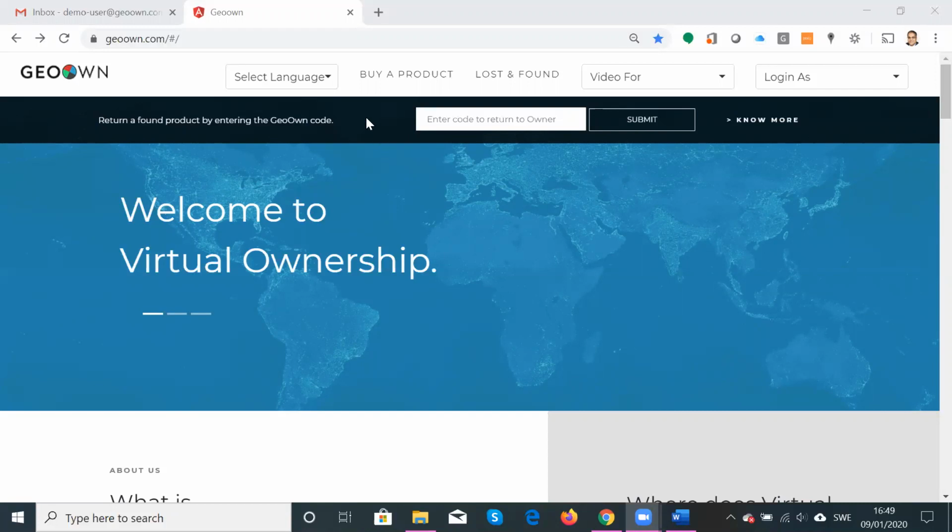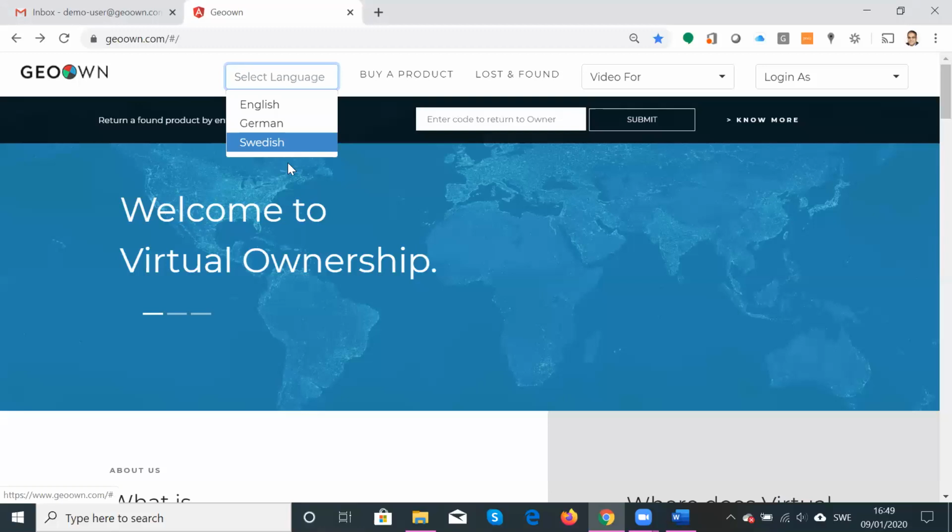Here you can select your language, and you can select which language to use in GEOOWN. Right now we just have 3 languages: English, German, and Swedish. As we go along, you will find more languages being added here.